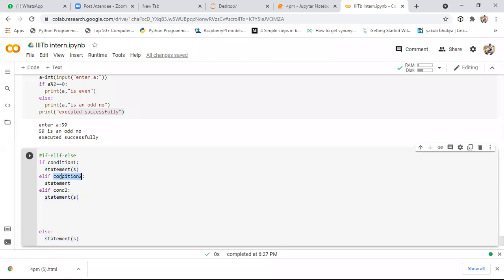Whereas if this condition also fails, it will check the next condition. If it is true, it will give this one as an output. If it also fails, it will check the next condition. Like that, if some condition fails, then only it will proceed to the next condition. If all the conditions fail, it will give the output corresponding to this else block. That is about if, elif, else, guys.